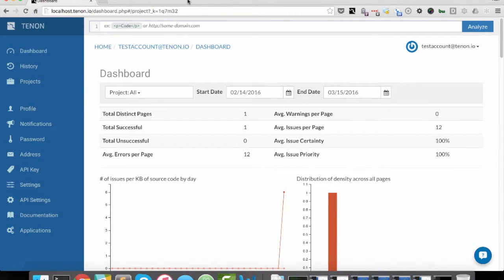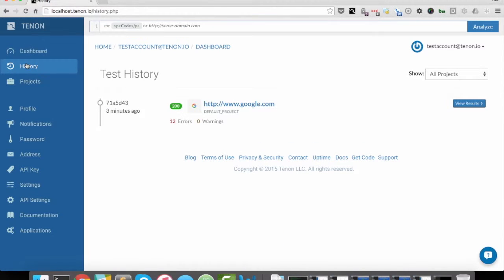Let's take a closer look at the results that Tenon presents to us. I'm going to go over here to history. History is, as the name implies, a history of all of the tests that you run. I'm going to go through this a little bit more closely. We see here, of course, I've selected history. It says test history here. On the right, it says show, and by default it says show all projects. But if I wanted to see the test history for a specific project, I could just select it here.